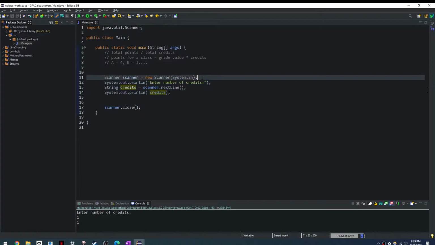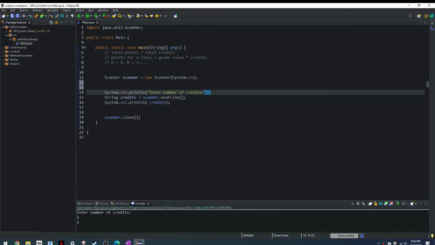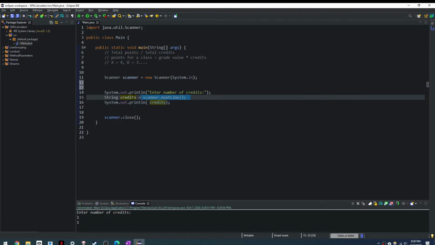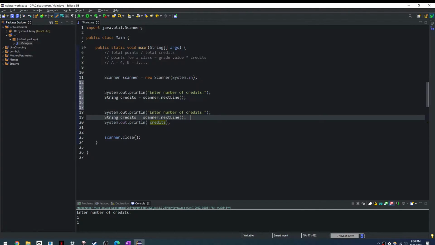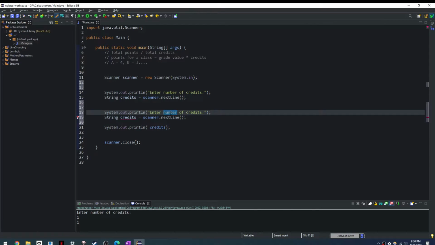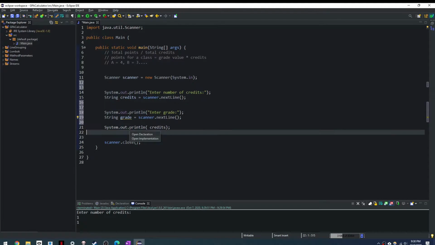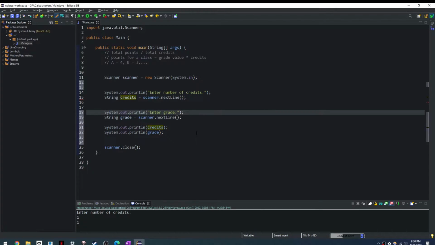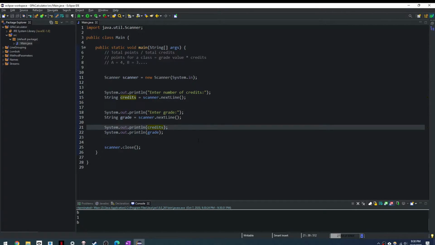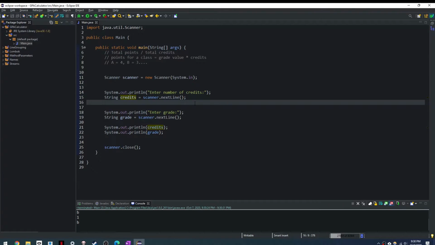So now we can still use the same scanner, and we're going to get the letter grade. Enter grade. And string grade is the next line. Let's go ahead and, again, just print that out to make sure it works. Enter number of credits, 1, grade, B. Prints out 1 and B. Cool.